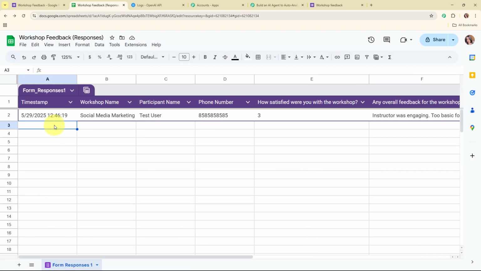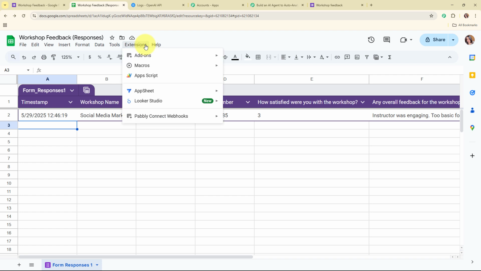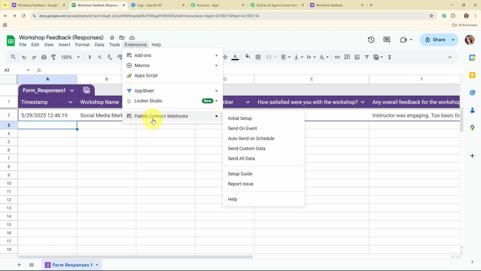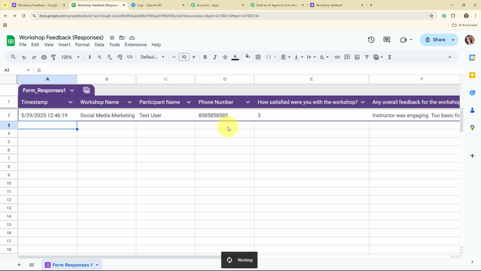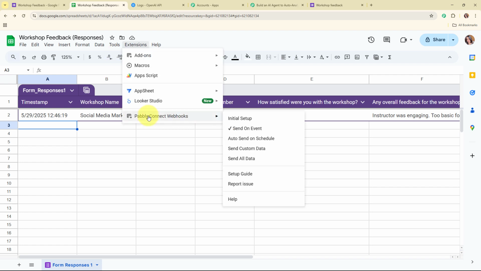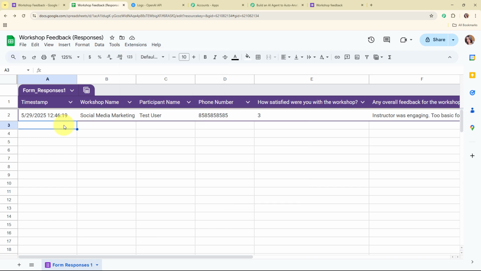So now let's go and check it, but before moving back to Pabbly Connect, we are going to follow another very important step to completely connect your Google Sheets with Pabbly Connect. For that you need to click on Extensions, and from here select Pabbly Connect Webhooks, and now you need to turn on the Send on event. By turning it on, automatically whenever you receive new details in your Google Sheets, Pabbly Connect is going to capture the response instantly. Alright, so now let's go and check it, and here you can see we have received a tick in front of the Send on event. That means we have successfully turned it on.